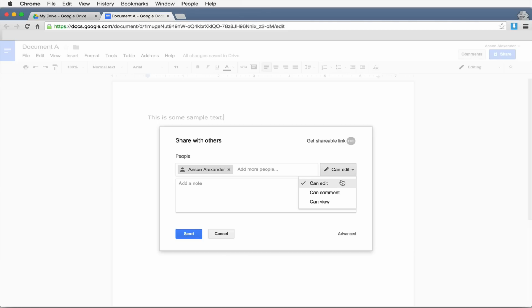So if I give him edit permissions, he'll be able to completely edit the document. If I give him comment permissions, he'll be able to highlight text and comment on it, but he won't actually be able to change the text within the document. And if I give him view permissions, he'll be able to see the document, but he won't be able to edit it, and he won't be able to comment on it.